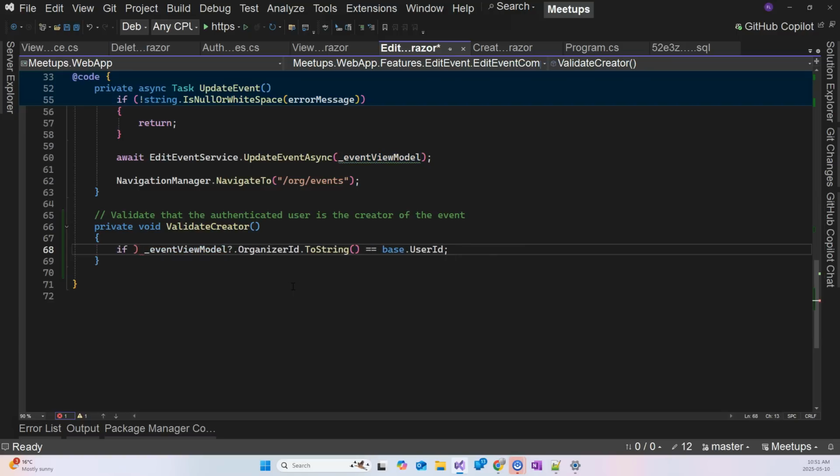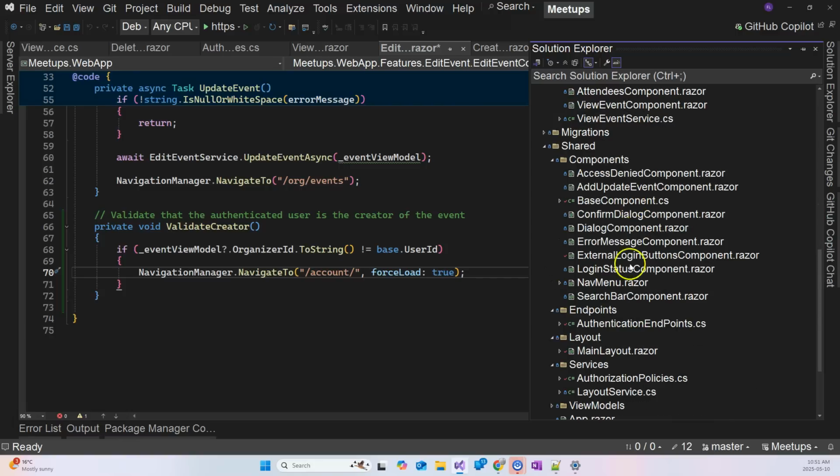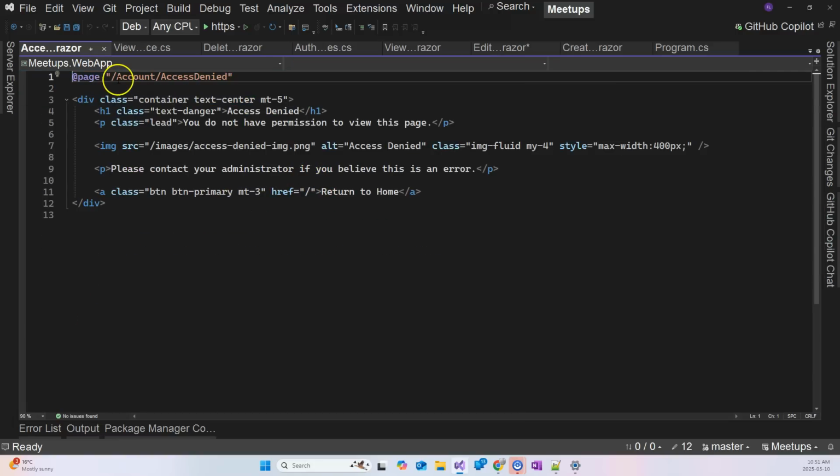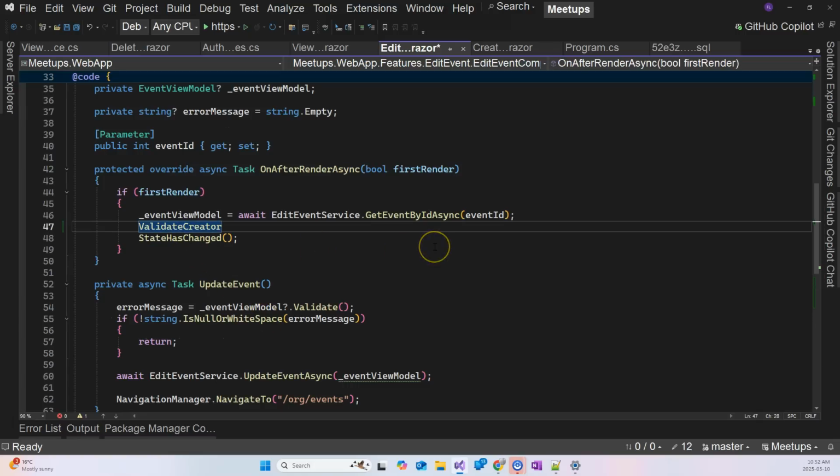And I'm going to say: if the organizer ID is not equal to it, right? If they don't equal, that means the user doesn't have the right to update the event. Therefore, we're going to navigate the user to /account something. What do we have here in the access denied component? It's /account/access denied. Right? This would be fine. So we're going to call this validate creator method right here before we do a state has changed.